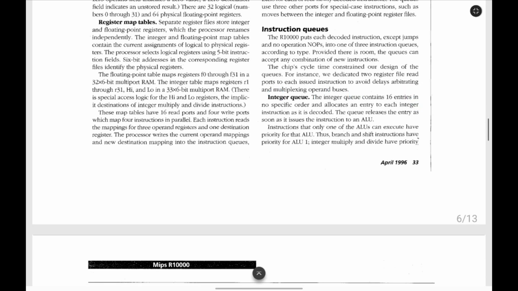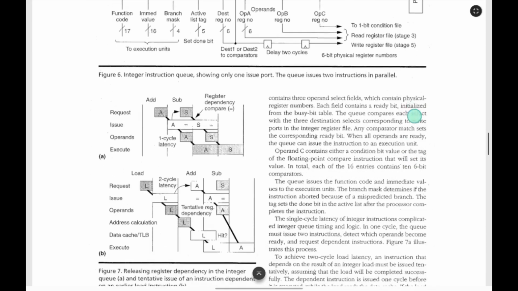The integer queue contains 16 entries in no specific order and allocates an entry to each integer instruction as it is decoded. The queue releases the entry as soon as it issues the instruction to an ALU. Instructions that only one of the ALUs can execute have priority for that ALU. Thus, the branch and shift instructions have priority for ALU1. The integer multiply and divide have priority for ALU2.